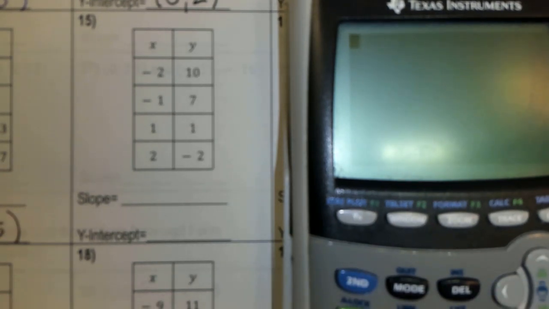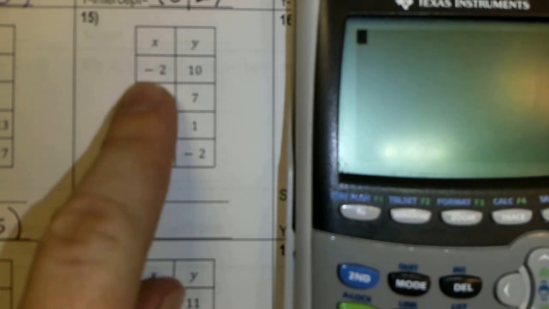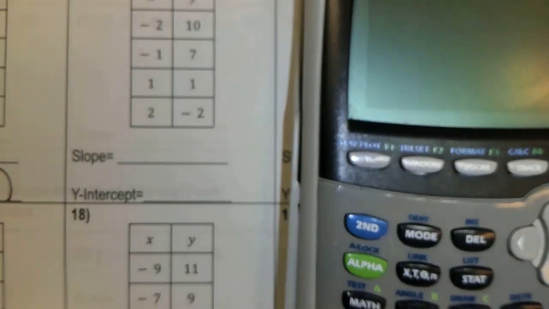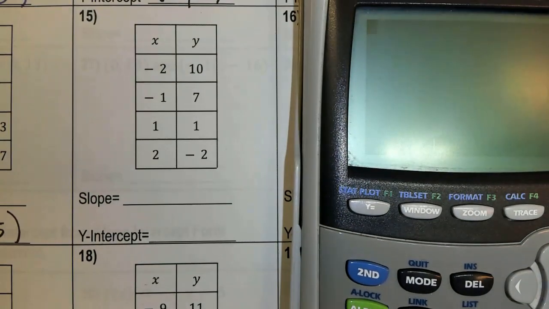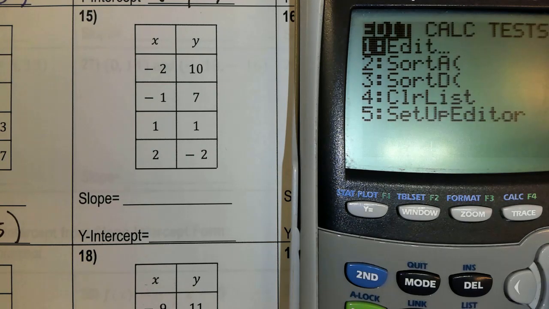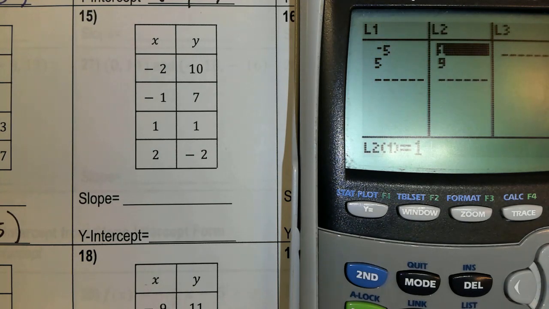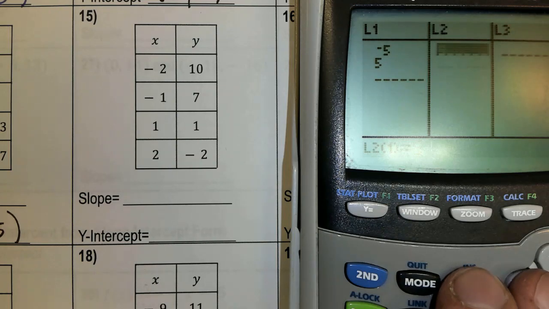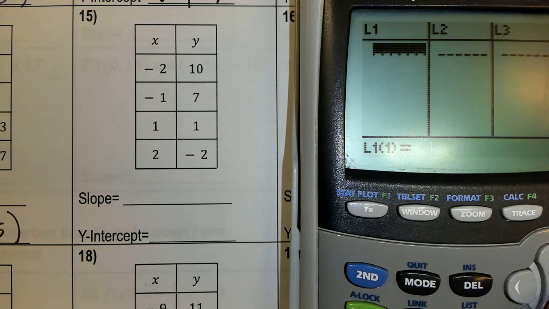Maybe later in the year, when we get to a different topic, if we ever have to do it by hand, I will show you how. Okay, number 15. I don't have a 0 on the x, so I'm going to type this in. There we go. Again, I go stat, enter. I have numbers, I delete, move over, delete.